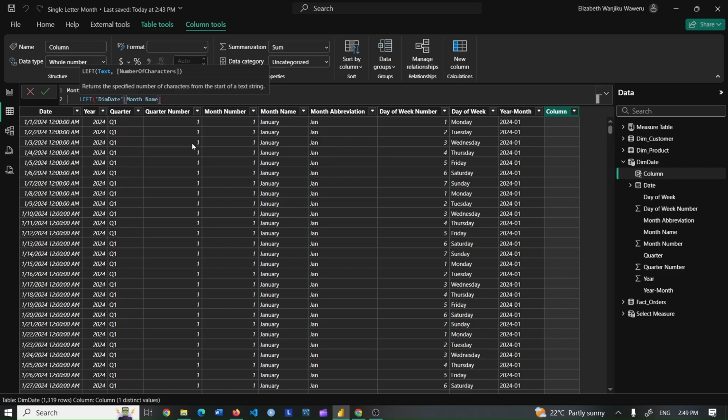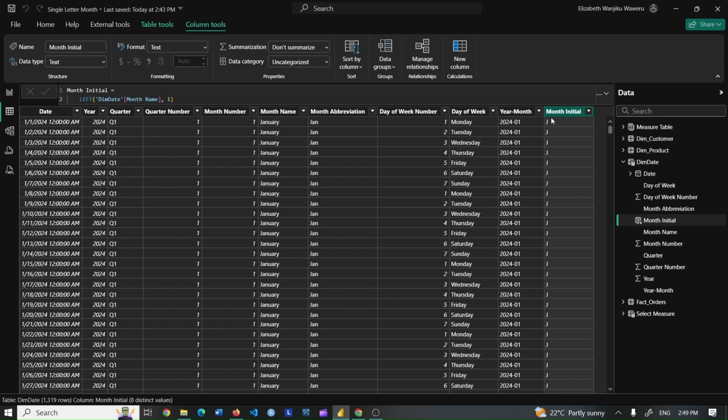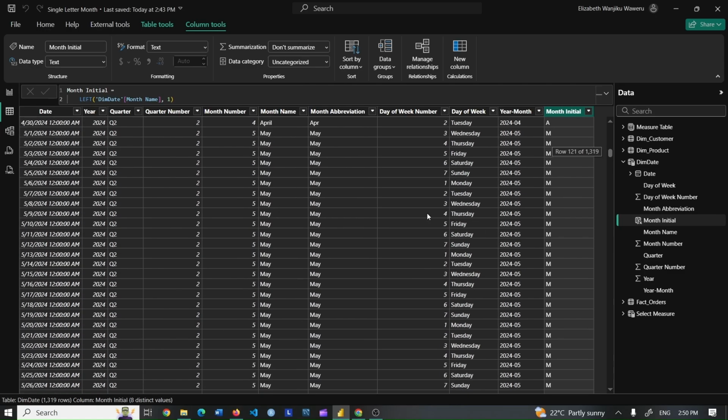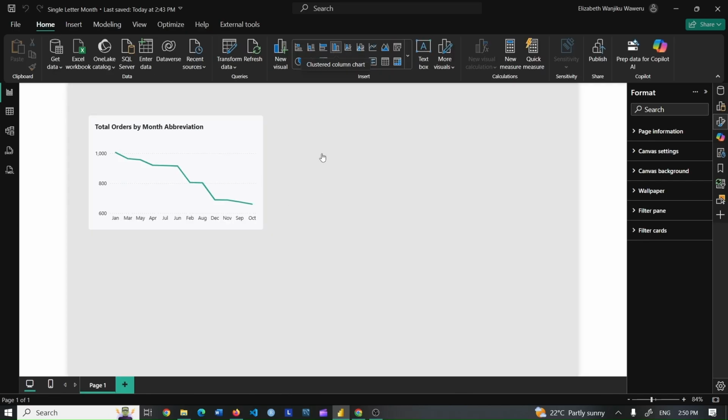Now, if you look at the month initial column, you'll see it shows only the first letter of each month. This extracts the first letter from the full month name. For example, J for January, June, and July, M for March and May, and so on.